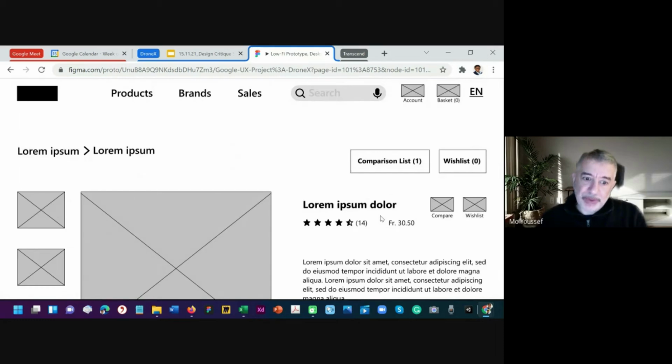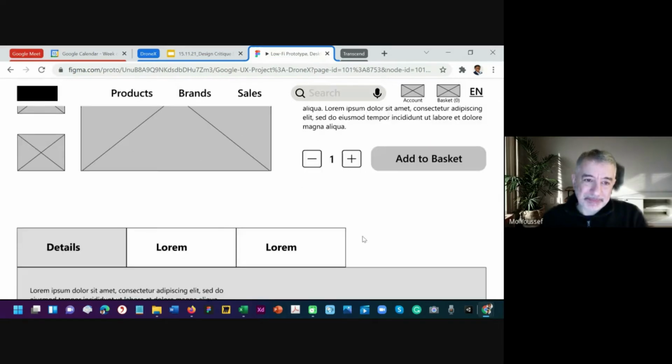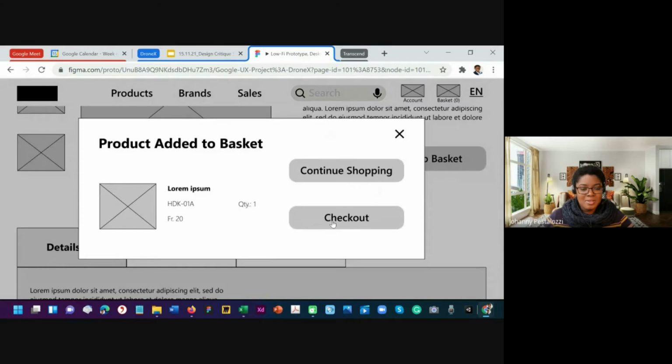Always give people or users an option to return. It doesn't have to be very obvious, but if they change their mind, for example, they need to have a way to be able to. And at basket.